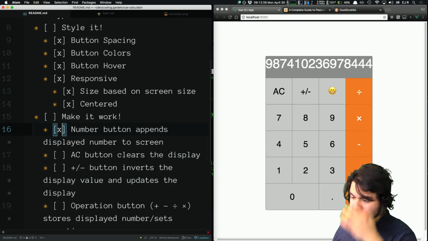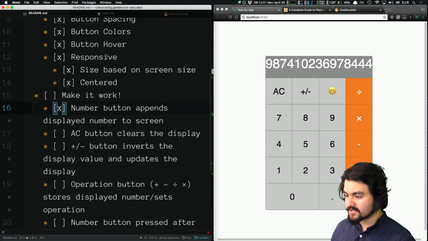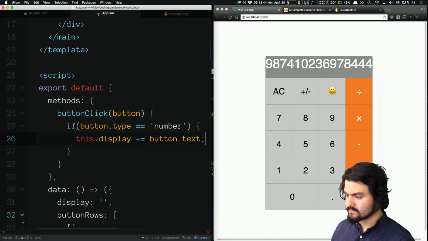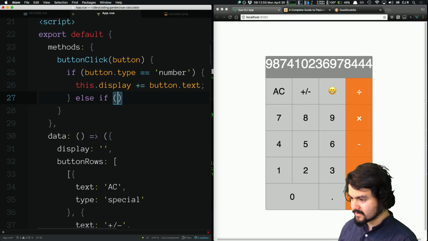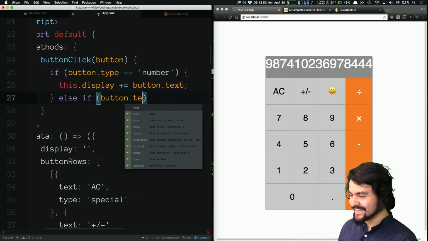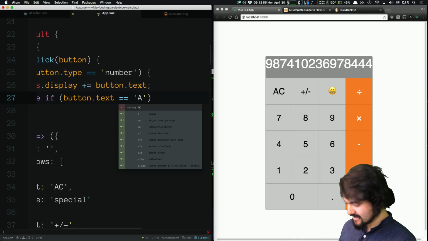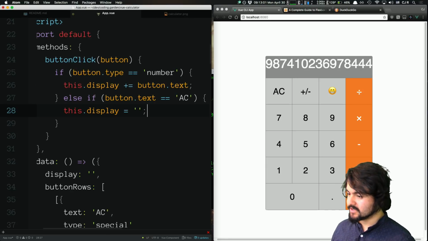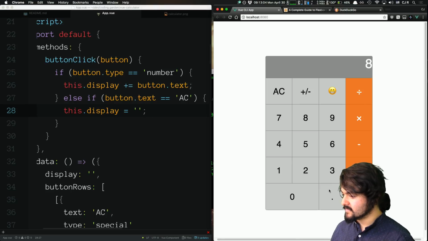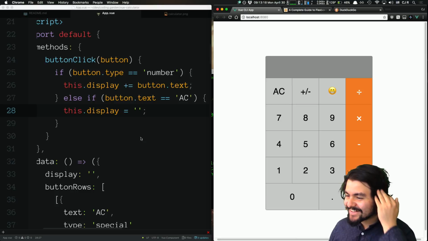The AC button clears the display. That should be easy enough. So if button type is number, else if button.text is AC, then this.display is the empty value. That should clear it out. Bunch of numbers, clear. Bunch of numbers, clear. 1, 2, 3. Why was 6 afraid of 7? Because 7, 8, 9. Cool. So that's clearing. That's great.